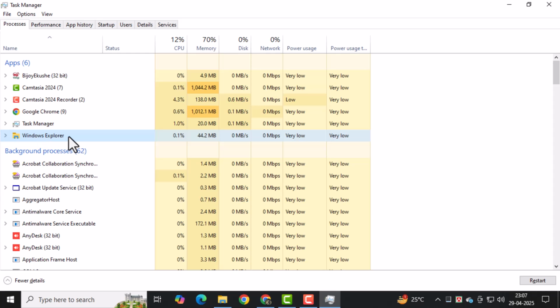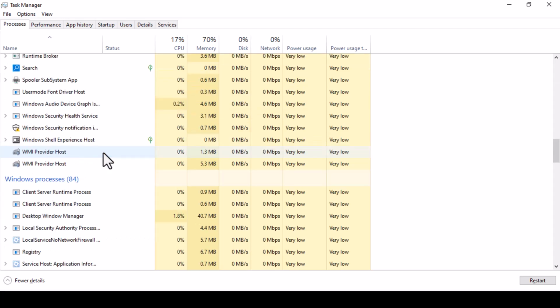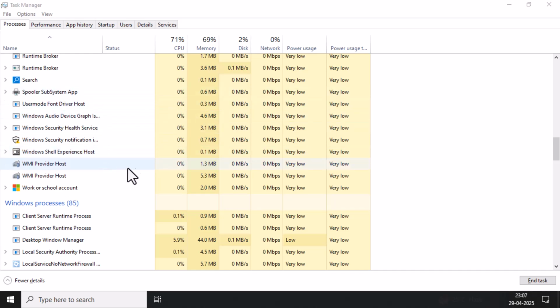If it's not there, scroll down to the Background Processes section. Once you find Windows Explorer, right-click on it and select Restart. This will refresh the taskbar and usually solves the issue.